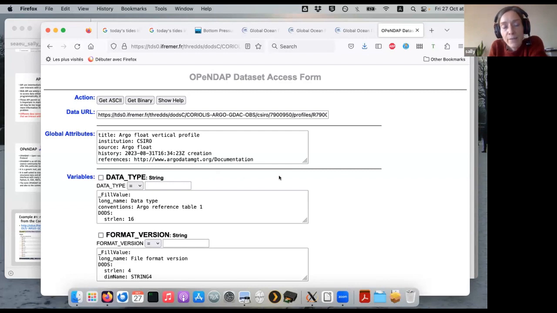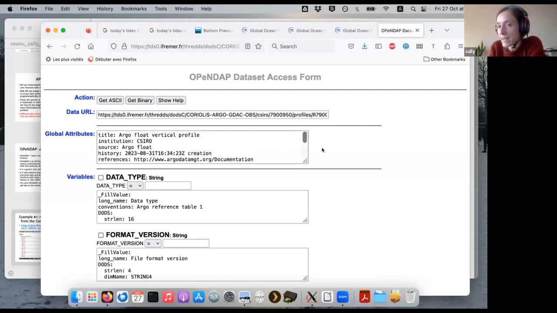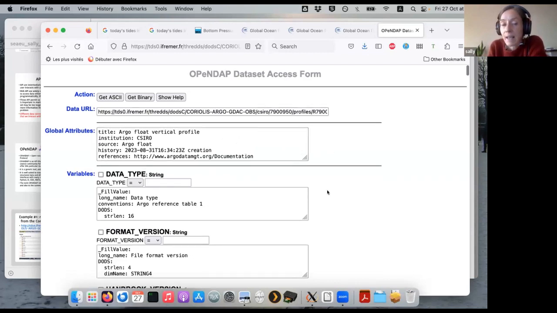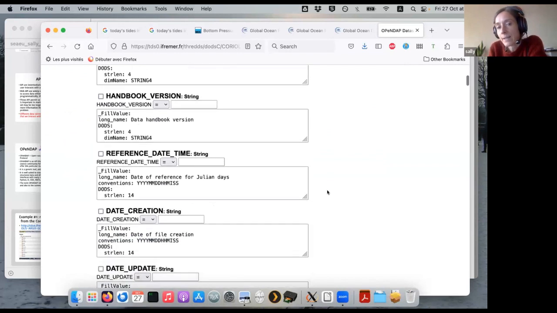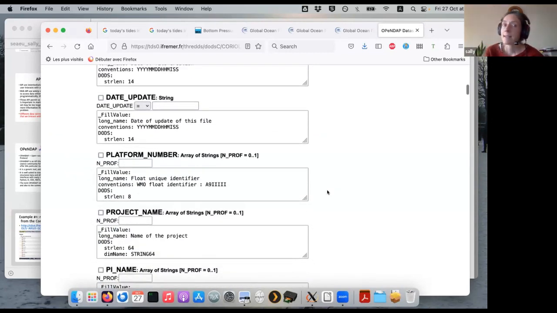So we have a list of the global attributes. So this is the metadata that's associated with this particular data file. And as we go down, we can see all of these different pieces of information that we can download. So in this particular case, because it's an individual measurement that's been taken by the float at one time, none of these pieces of information contain multiple measurements, right? So the number of profiles is going from 0 to 1. So that means we've only got 2 measurements within this file.